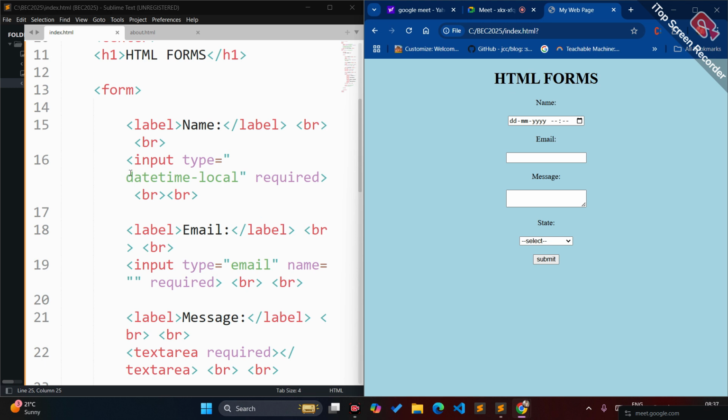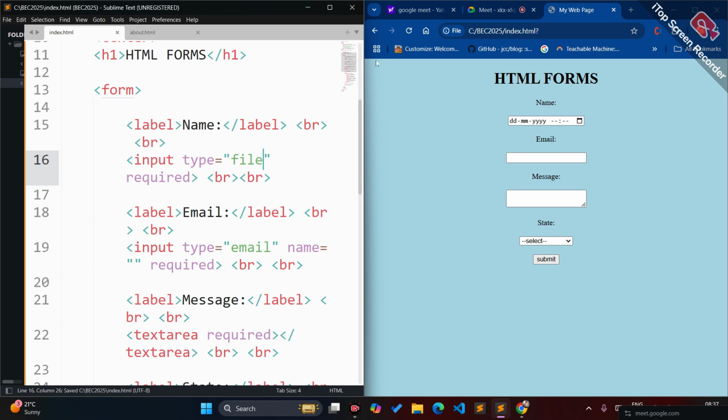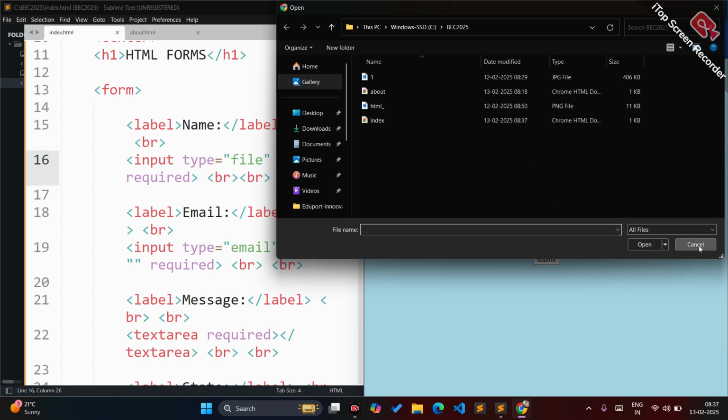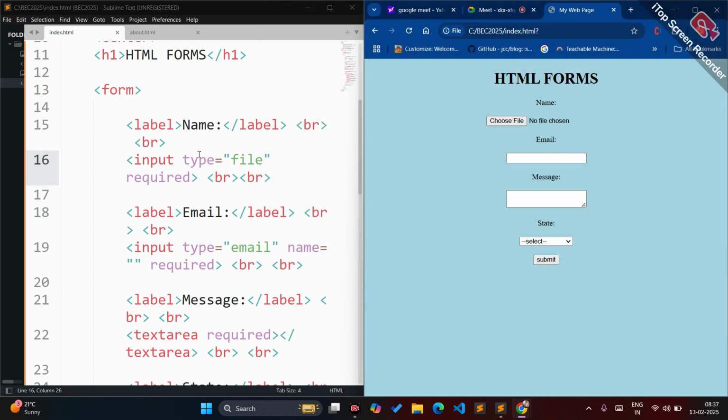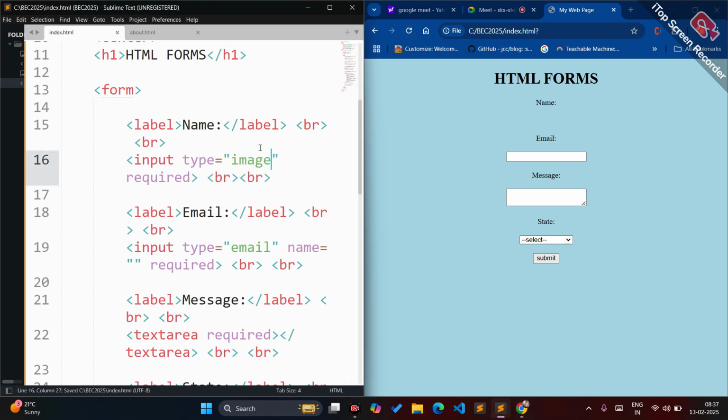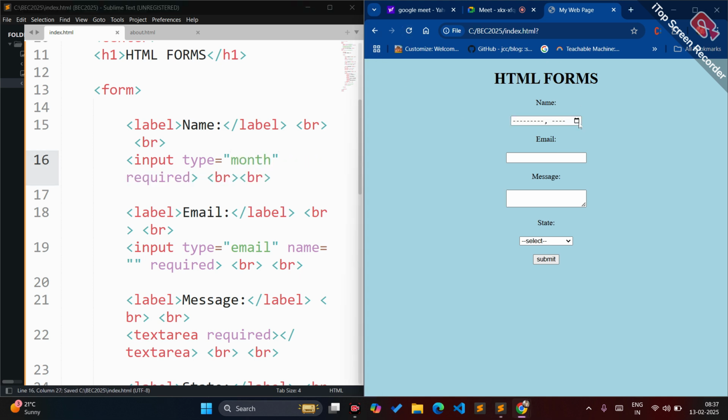Apart from this, if I want the user to choose an image or a PDF file or something, I can say choose file from here. If I want to hide the input tag itself, I can hide it with the help of hidden. If I want it as an image, type of image, you can see this will be the type of image. If I want to only display the month, only the month will be displayed.